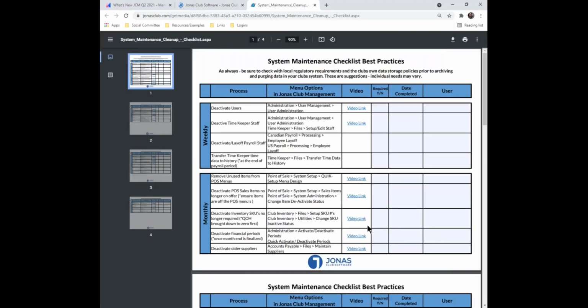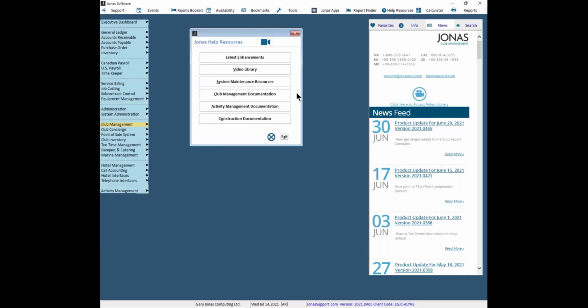Okay, so in here, it actually walks you through what we recommend as your maintenance for weekly, monthly, yearly, daily. Okay, you can have someone sign off on it, and you can actually use video links that are associated to that cleanup as well. Okay, we also have club management documentation, which is our F1 help for Jonas, and activity management and construction, depending on the modules that your club has with us.